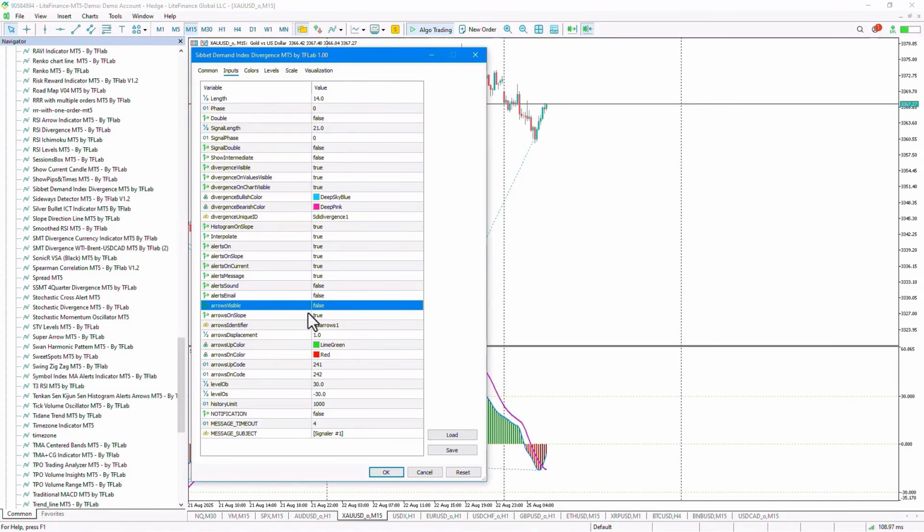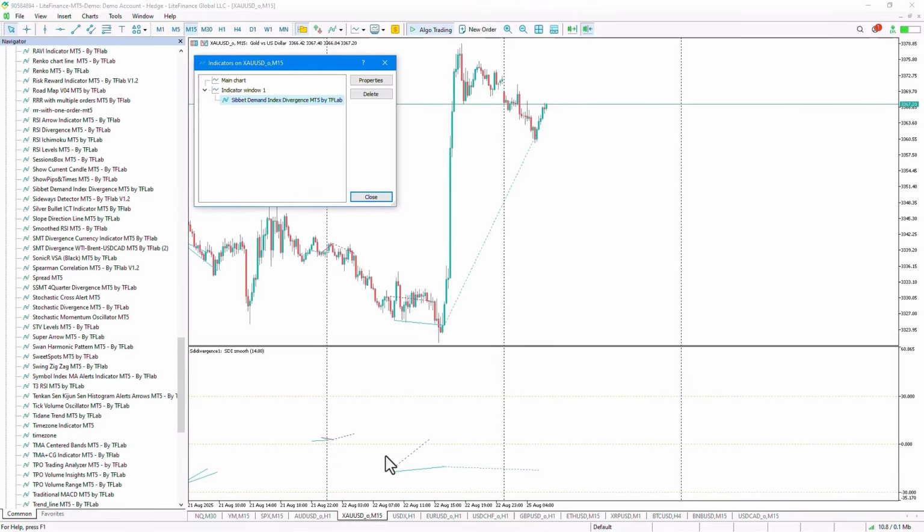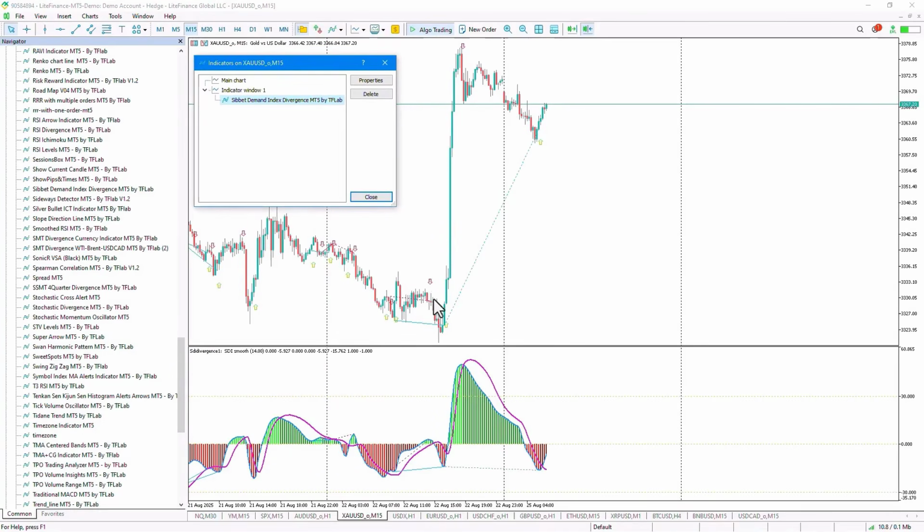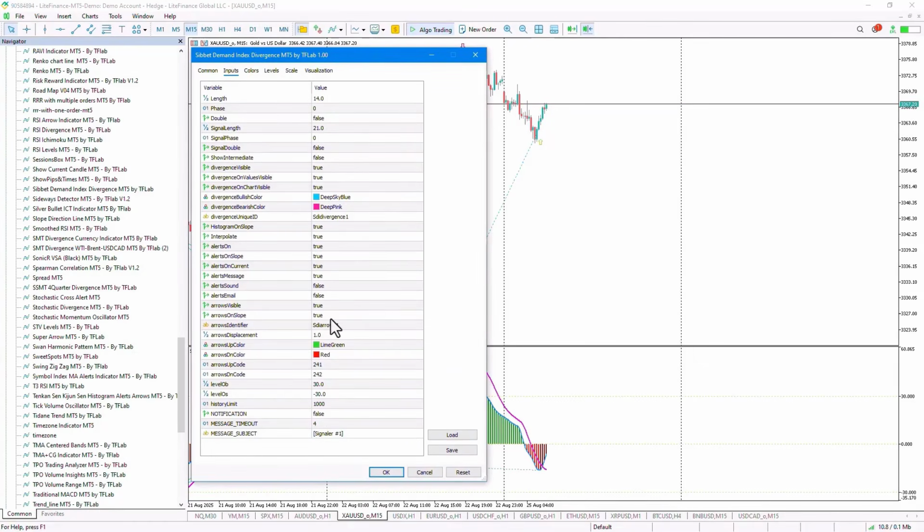In the next input section, we can also enable or disable the visual display of various signals, and if this option is set to true, clear and actionable buy and sell signals will be automatically generated for us. In the next input, we can set the alert calculation mode, which is directly related to the specific formula used for displaying signals.